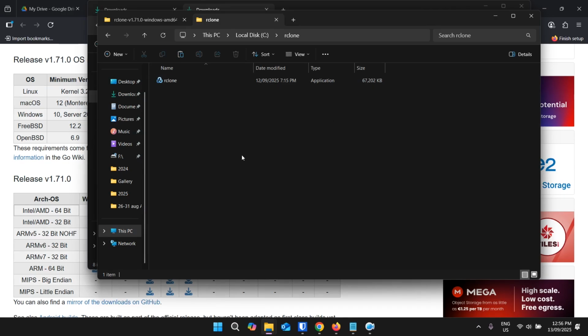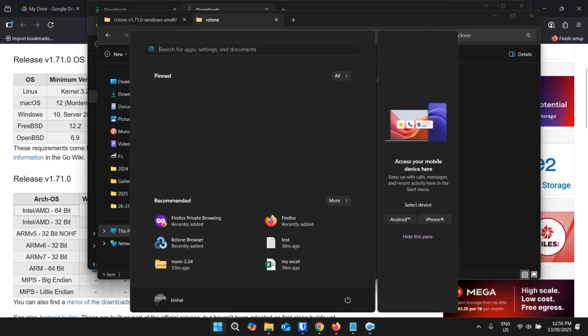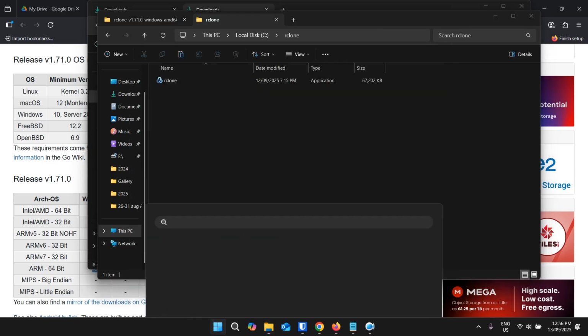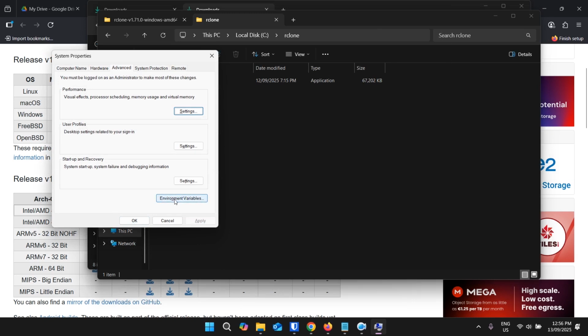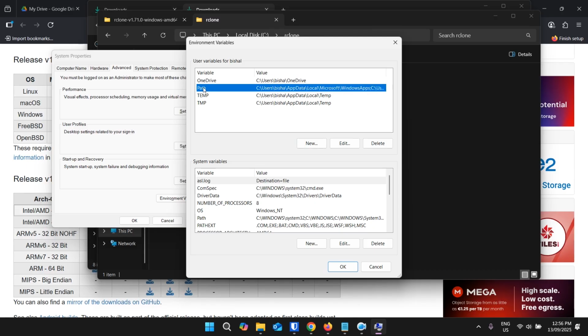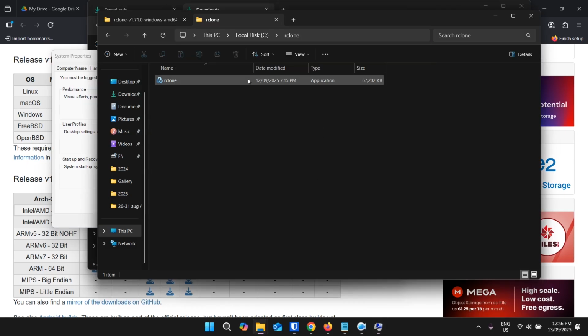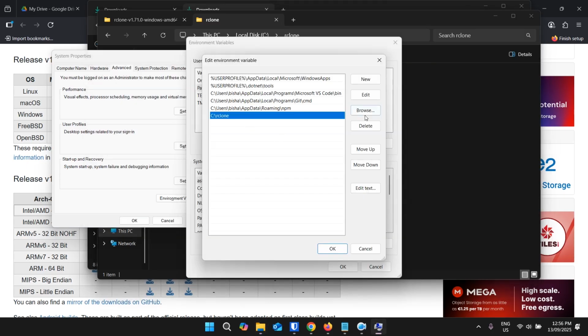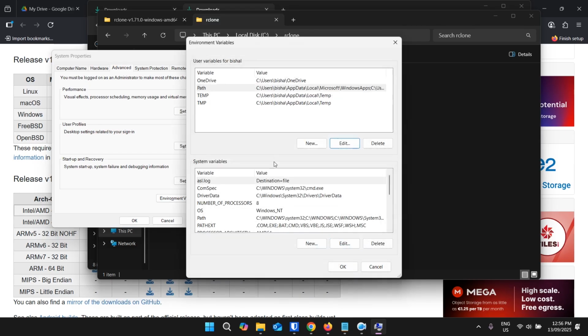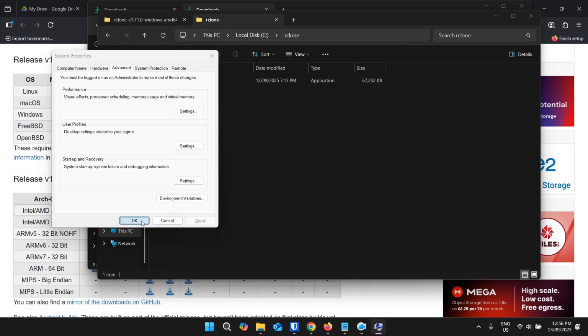After that has been done, we will go into our environment variables. We'll edit that, and we will go into the path, edit, and then we'll just copy the path where the Rclone executable is, and then we'll just hit new, or maybe I'll just delete that and then show you. Just do that and then hit OK, and OK, and OK again.